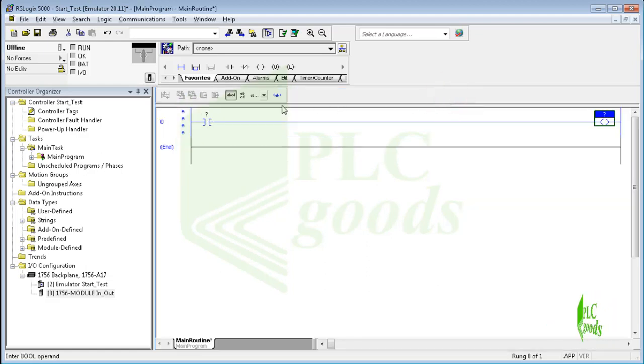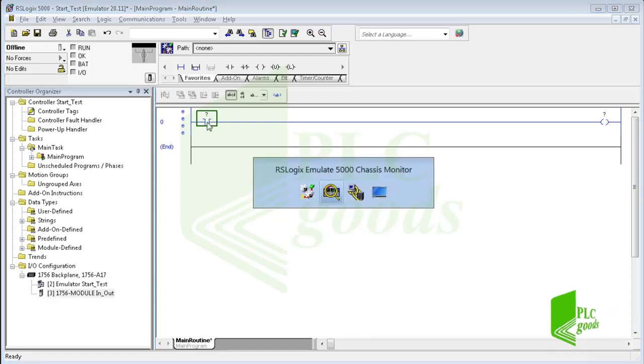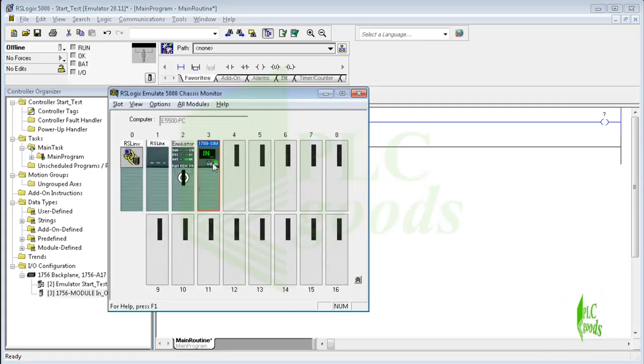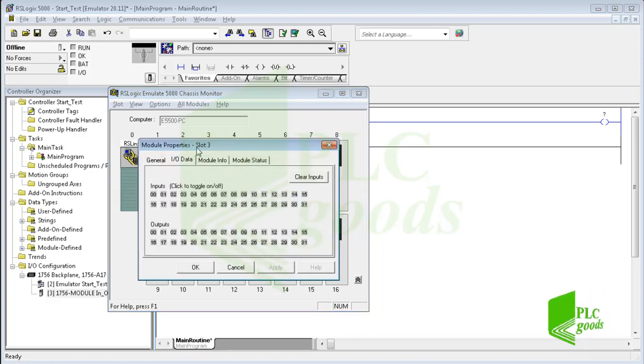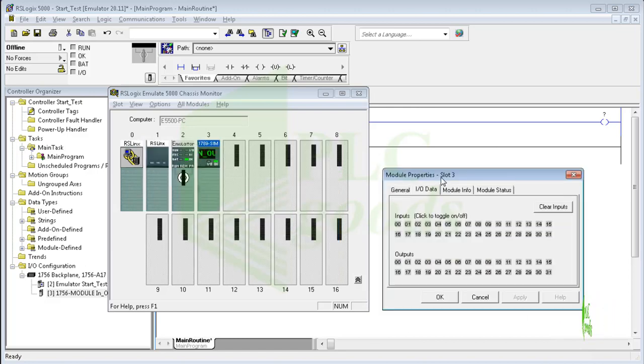I must select an input-output address for the inserted instructions. Let's go to the virtual PLC station. Right-click on this module and select Properties. Click on the I/O Data tab. Here I can change 32 digital inputs, and see the state of 32 digital outputs.